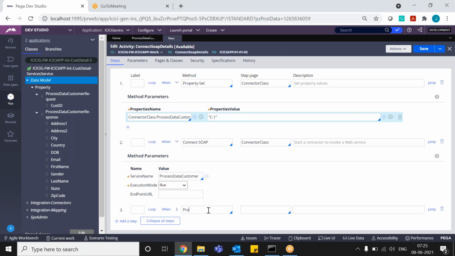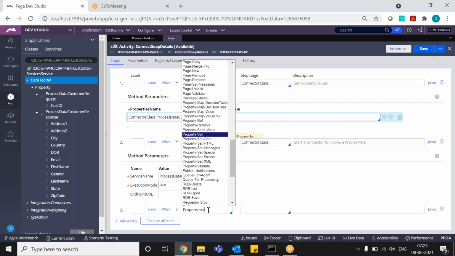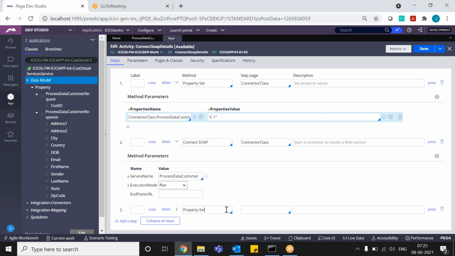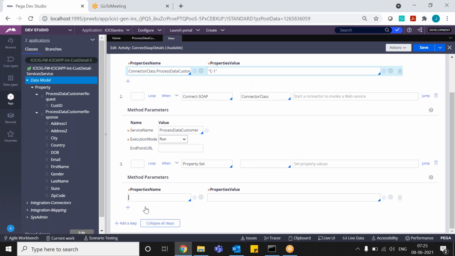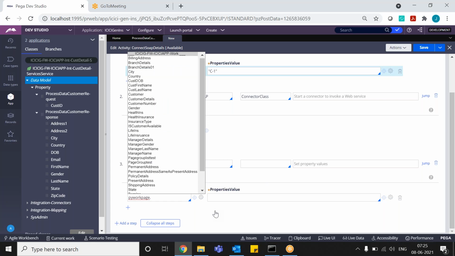Do I need to add any other details of property set page? No, not just a property set. Now we have the complete data on connector class that you can map it to the PV page. Okay. The step page, otherwise you can give connect class. Page. First name, last name. There is no first name, last name.